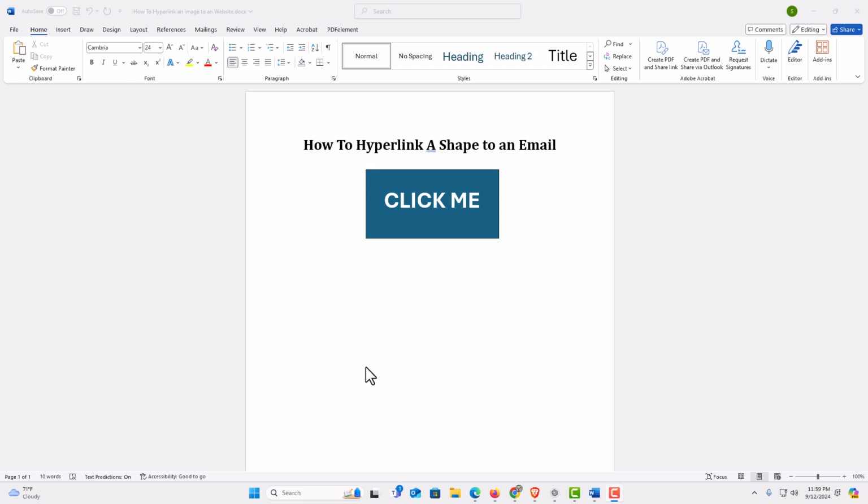To hyperlink a shape to an email address in Word, it's very easy to do if you want to make the shape a clickable link. First thing you want to do, I have a document here, I have a shape on it. You want to select the shape.